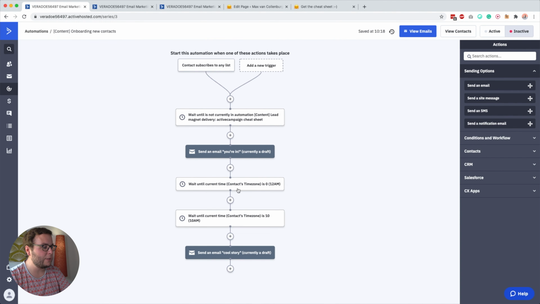So why are we doing it with 2 actions and not just one wait action? If you would do wait until the current time is 10 a.m., then imagine someone is getting this email at 9 a.m. because they signed up in the morning. Then 1 hour later, they would already get this one. So to make sure that they get the second email at 10 a.m. the next day, we first say, okay, wait until 12 a.m. and then wait until 10 a.m.